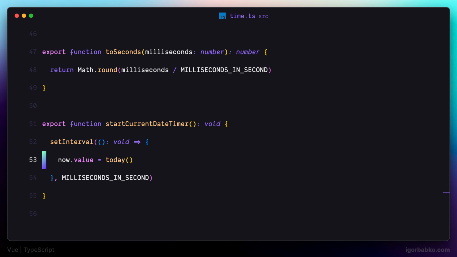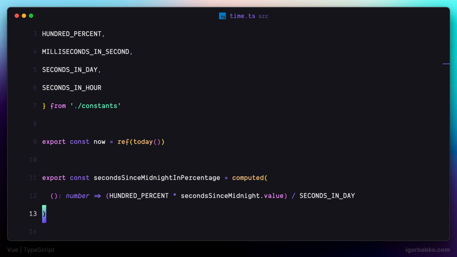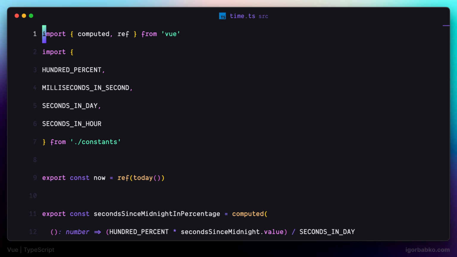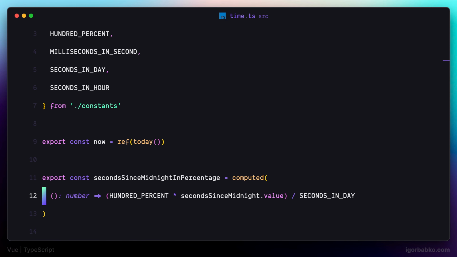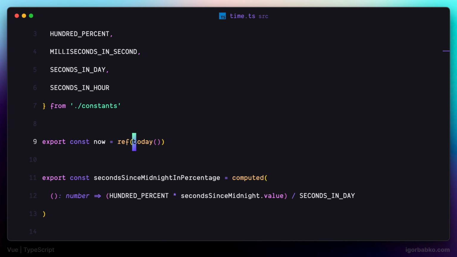Let's just apply formatting to this file and reorder import statements. And by the way, there is no need to explicitly specify the type for the reactive variable now, because TypeScript is able to automatically infer the type based on the return value of the function today.